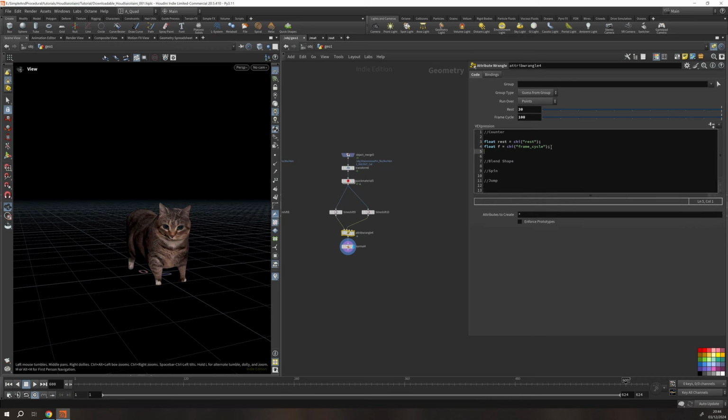And what else do I need? Each full cycle consists of a rest, in this case we're setting it to 30, and then 100 frames of animation. So in a way, we can say that if we have a max attribute, it would be f plus rest.